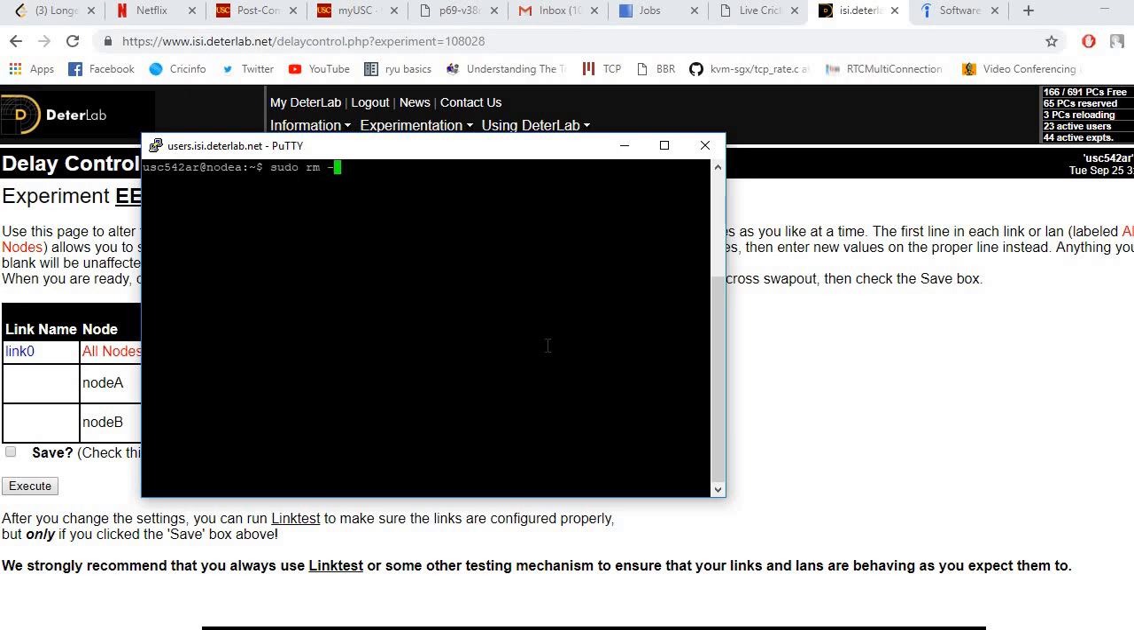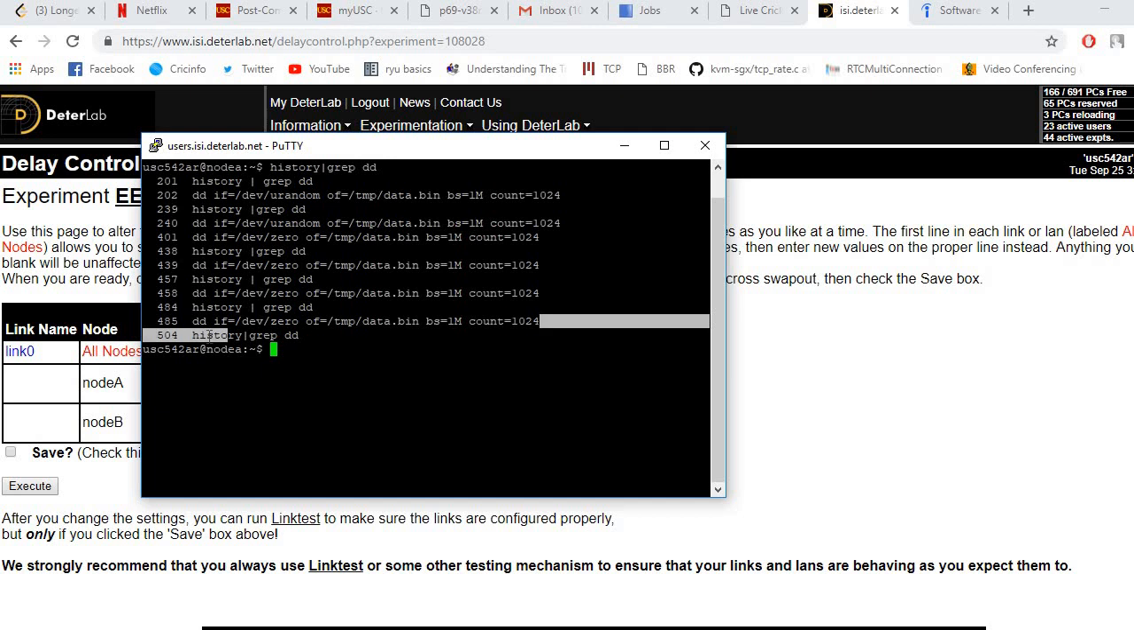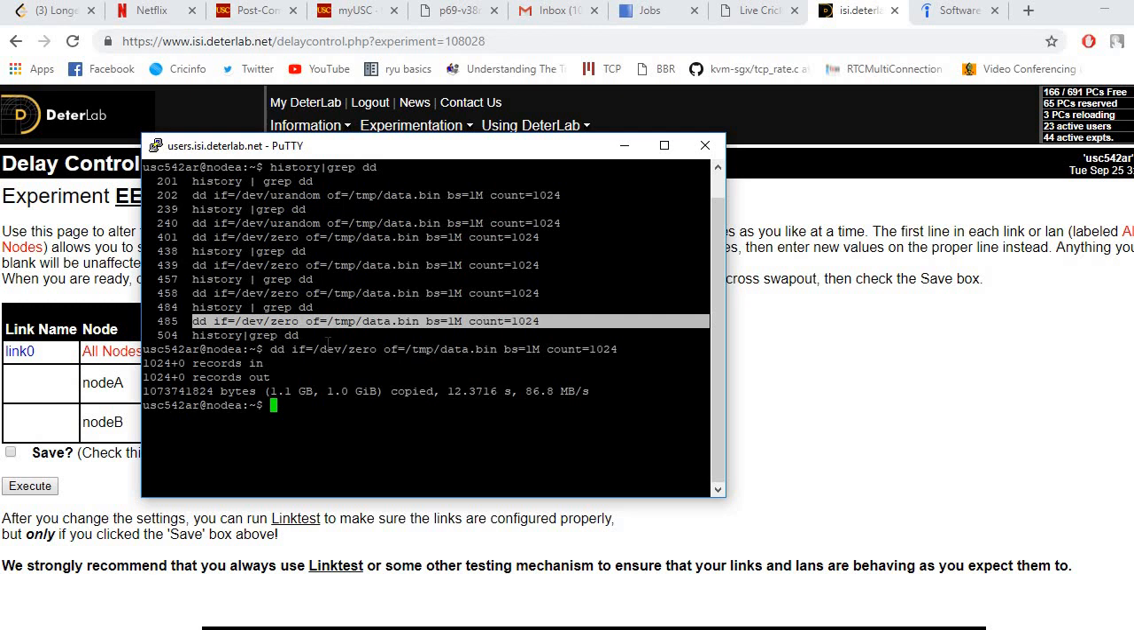Okay, so what I'll do now is create a file. I'll remove any file that is already there and I'll create a file of 1 gigabits. So this is the command for that. I create the file. It'll take some time and I'll transfer it to node B and let us see what throughput we are getting. So the file is created.